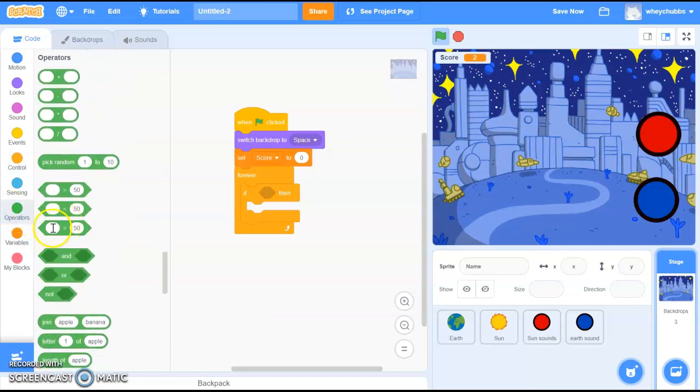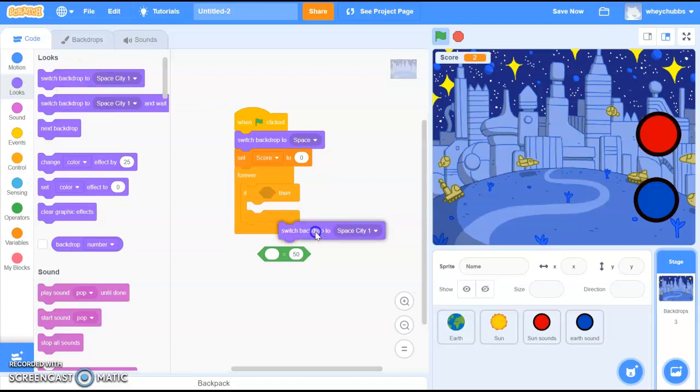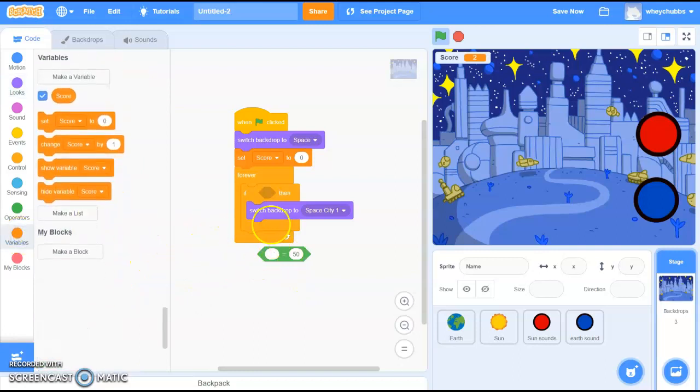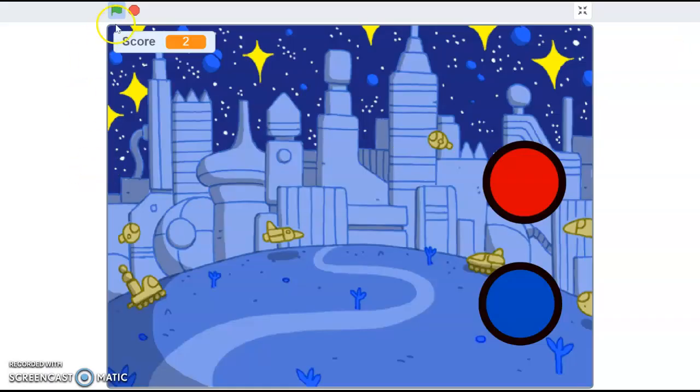We're going to use if this equals this, then it will switch to backdrop Space City 1. So we want it to be controlled by the score, so we'll just drag score into the first bubble, and we're going to change the score to 2. If the score equals 2, then the backdrop will change. So we'll just drag that into there, and we'll see if that works.